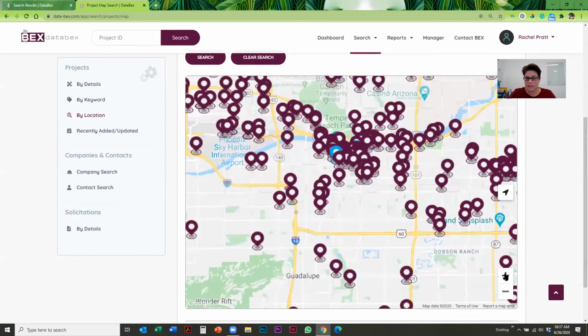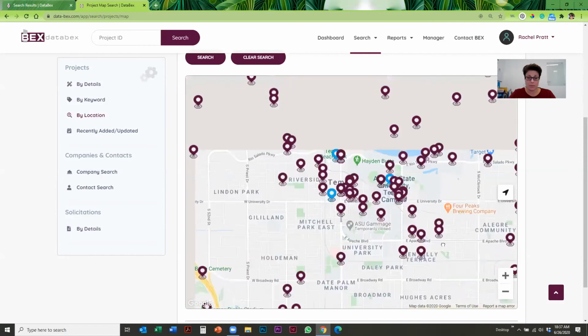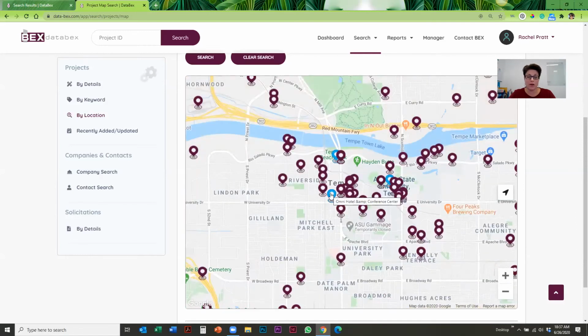I'm going to go ahead and zoom in a little bit. You'll notice that some of these markers are blue and some of them are purple. The blue markers indicate that these are projects I'm actually following. So I know, okay, I don't have to look into that one. I'm following that one already.